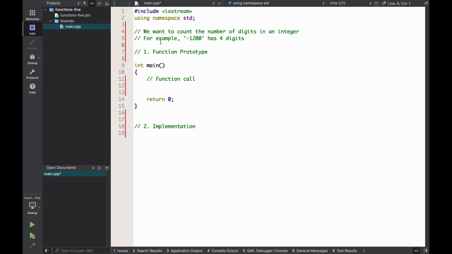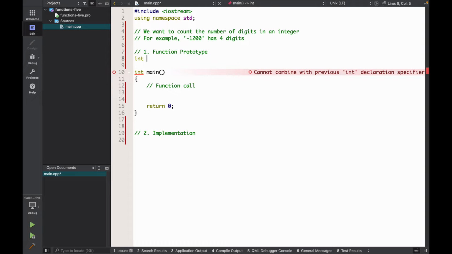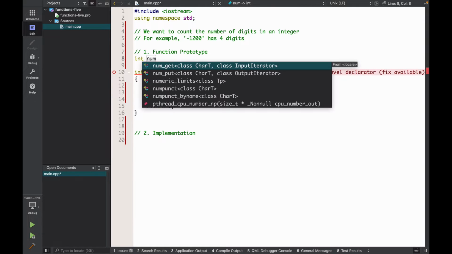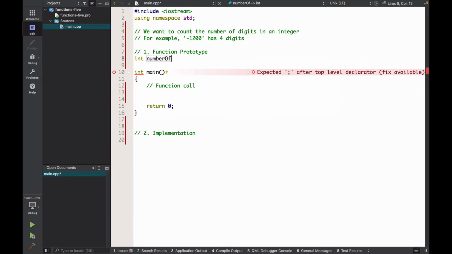Okay, so let's build this. We have our prototype. It will return an int, of course, telling us the number of digits. We will call the function number of digits, and the function will accept a number, an integer.